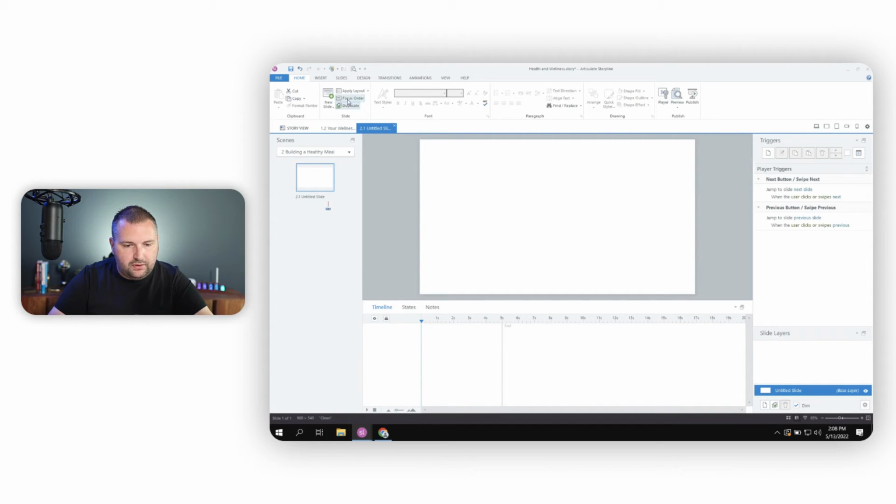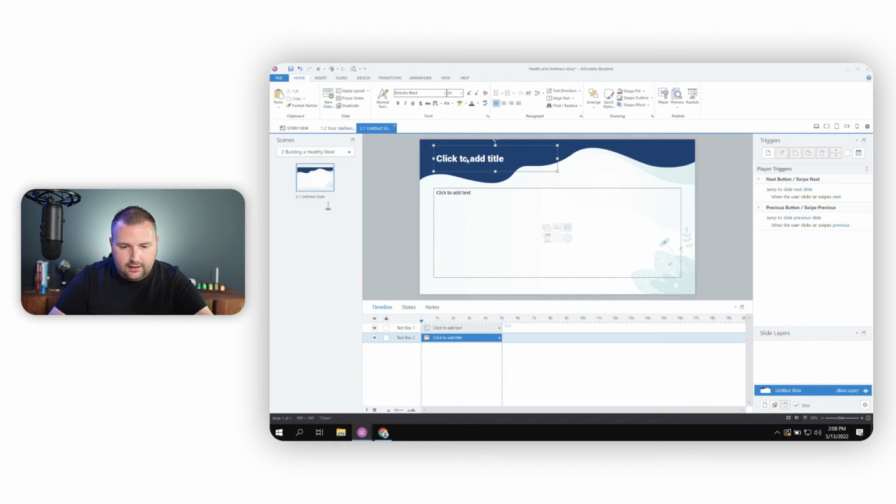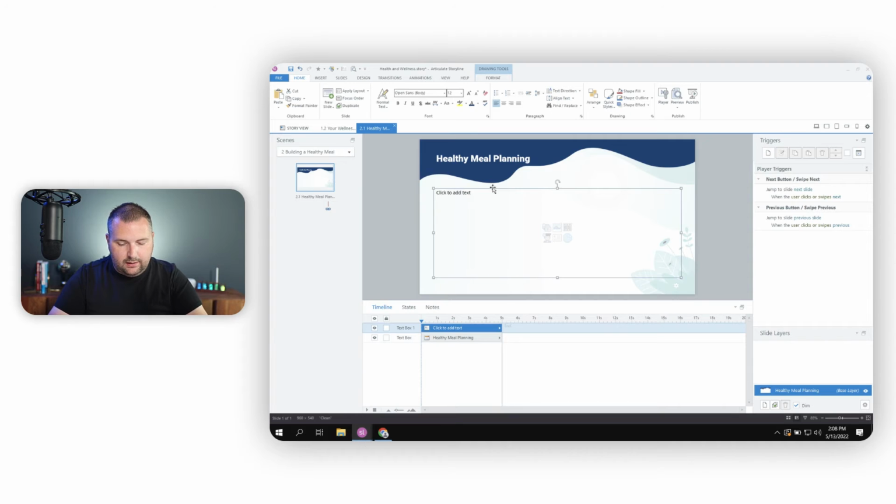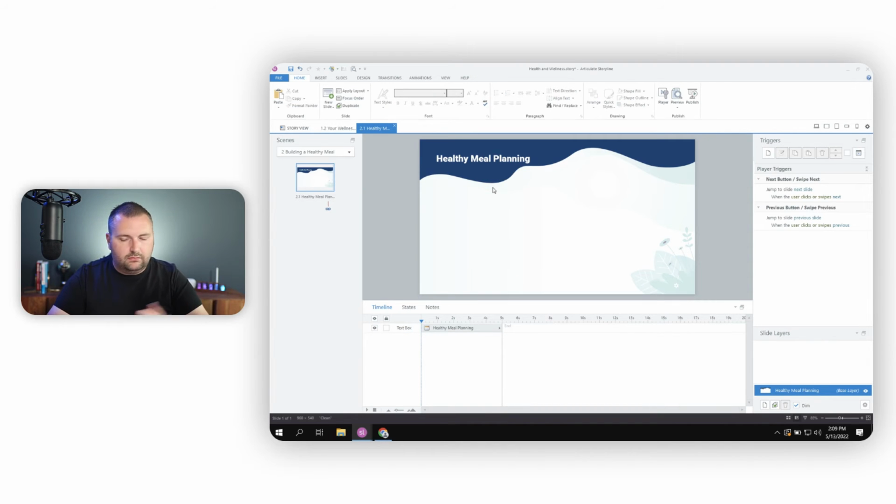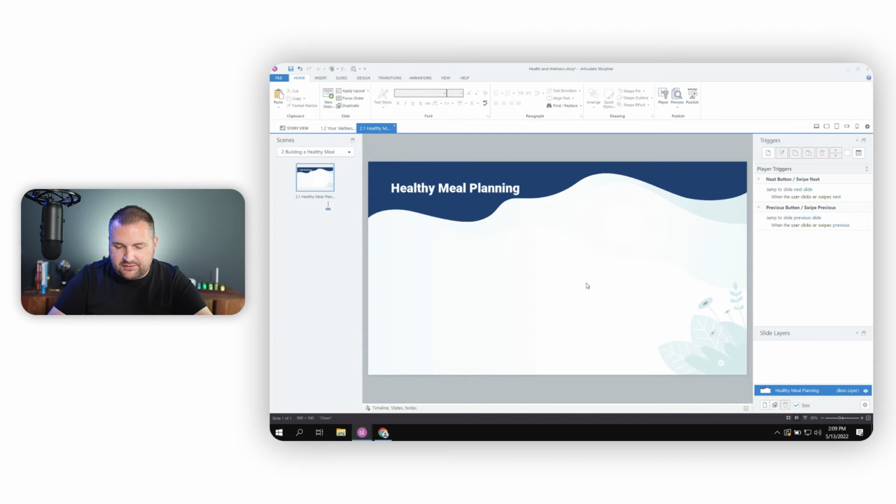And I'm going to apply my layout. We'll do my title and content layout. And I'm going to call this healthy meal planning. Again, I'm just making that up. I don't need that placeholder there, so I'm just going to delete it. There might be times where you want the placeholder. I usually just delete them. I'm going to collapse my timeline there because I'm not going to be using that on this slide.